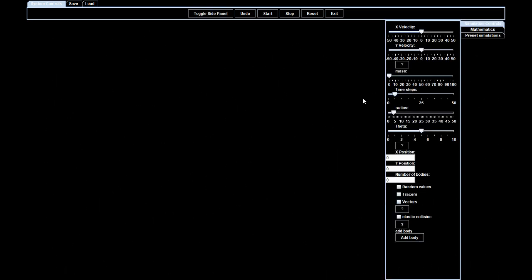The next test I would like to do is erroneous data of using a mass of 0. This may cause an error due to the fact that when you are calculating acceleration, you divide by mass, and division by 0 will cause an error. So I will now try to add a body, and it is being added to the point 0, 0.